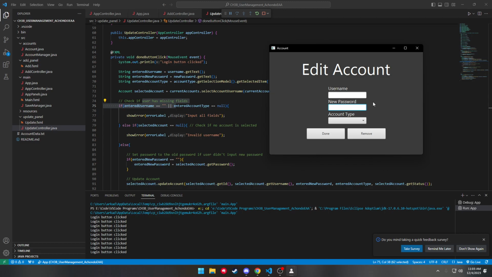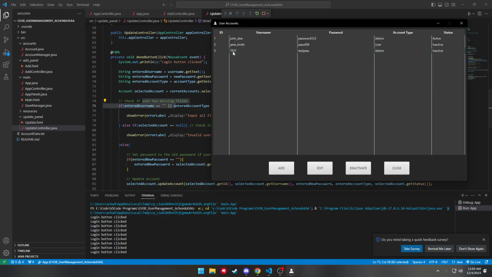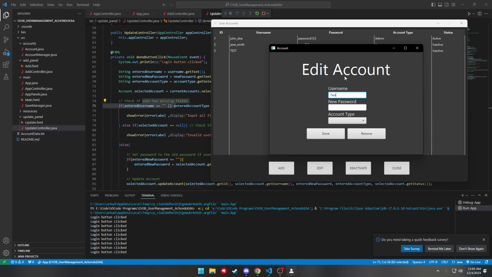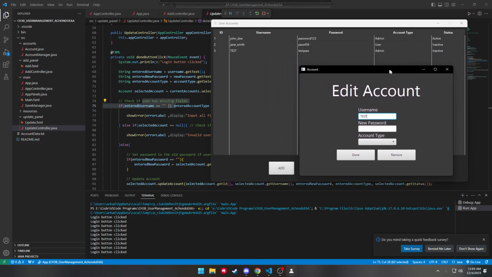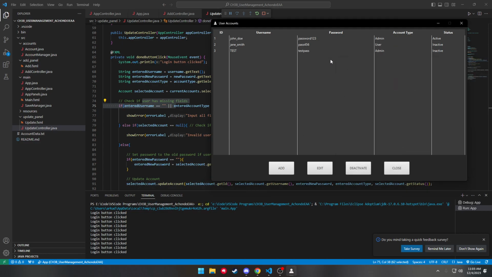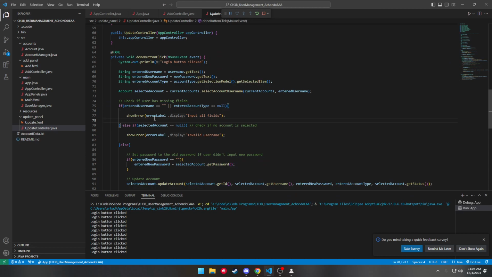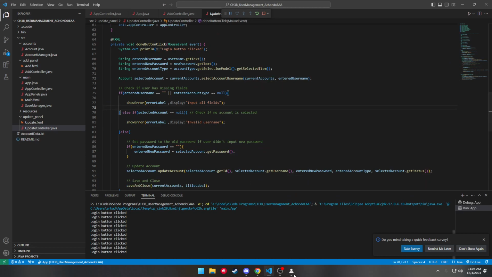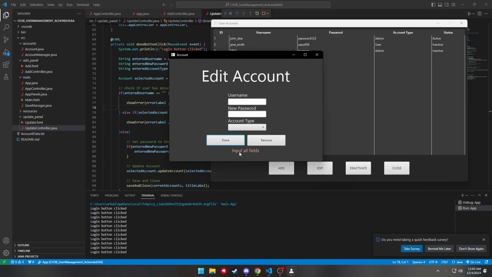Here we only need to check username and account type, because the user doesn't have to put a new password. Let's say on our test case here, we have test and then account type admin, that would edit it without changing the password. So we have that. It also has the same show error.